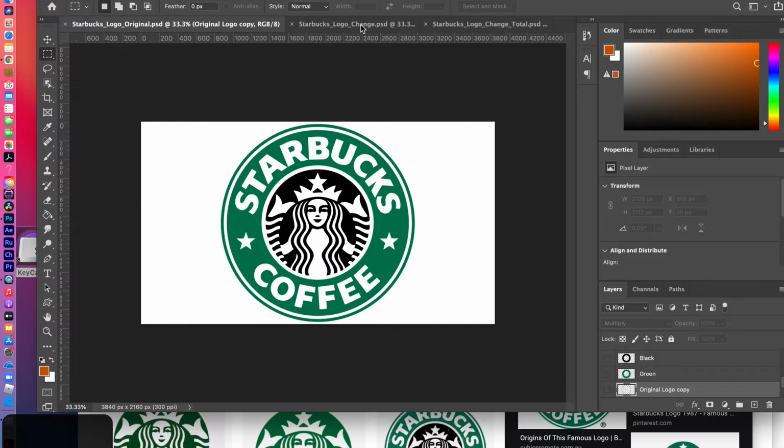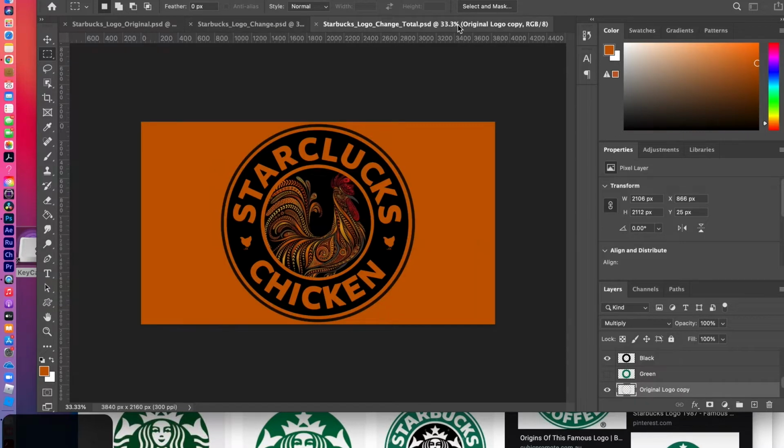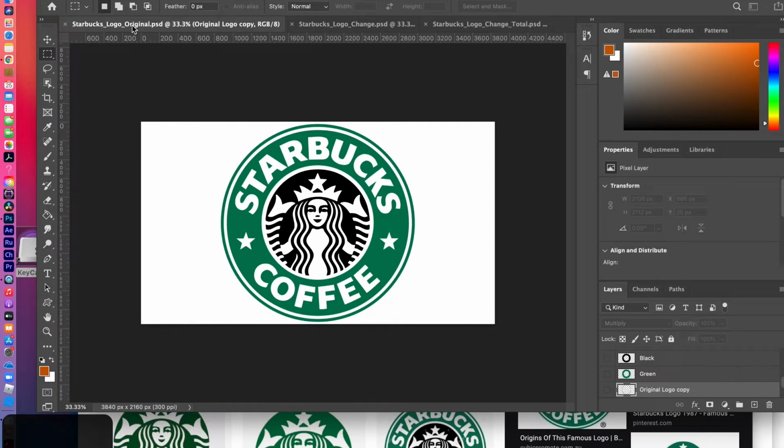So here is another version of that, which I changed to Star Clucks Coffee, and I put a picture of a chicken in there. And then I changed it even further and made it Star Clucks Chicken with two little chickens here. Actually, I'd probably want to turn this one around and face the other chicken. And then the word chicken. As you can see, this is very similar to this original logo based upon the style that the other logo was used to create this Starbucks coffee logo.